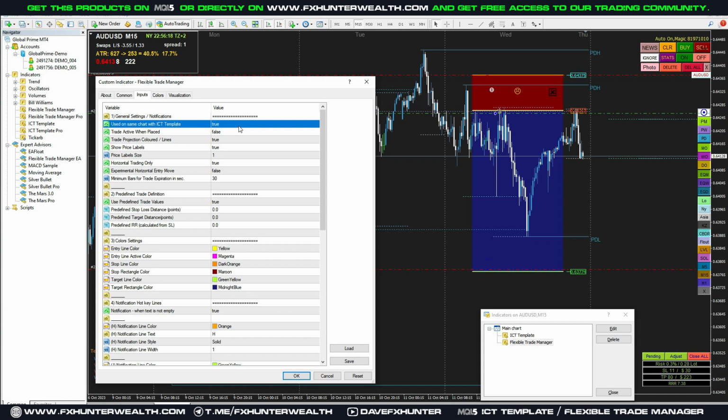If you are using Flexible Trade Manager on the same chart as the ICT template, please set true in this first setting. If you want to have your trade immediately activated when you place it, this means it would be already activated immediately when you place it on the chart, you can set true in here. I personally don't use it.